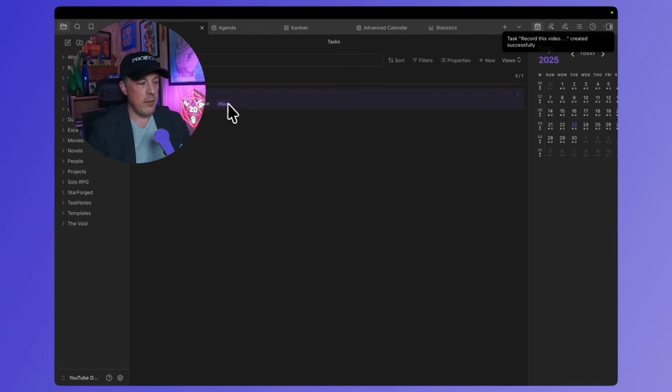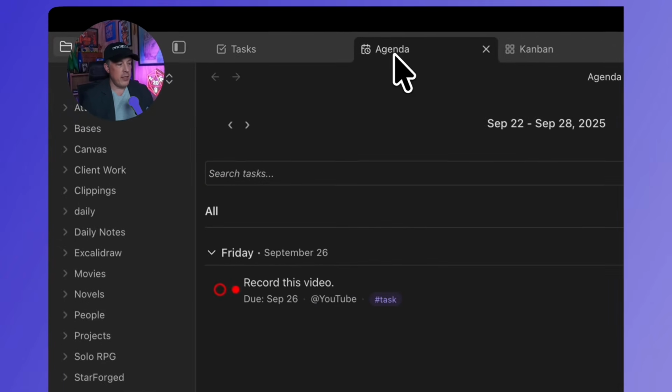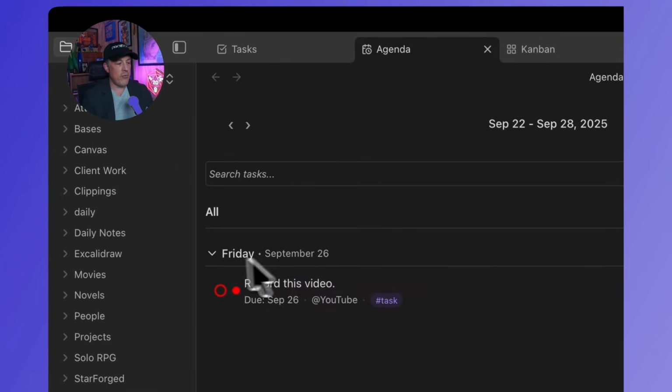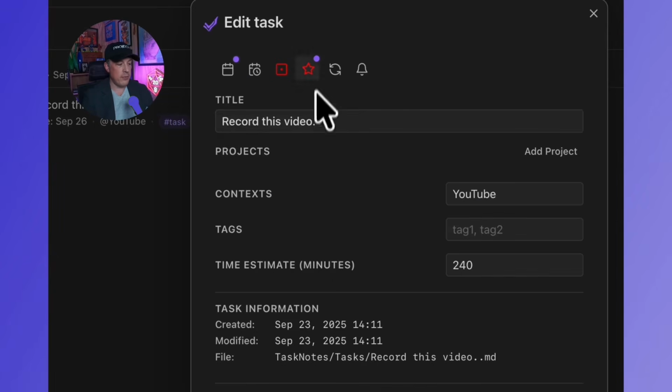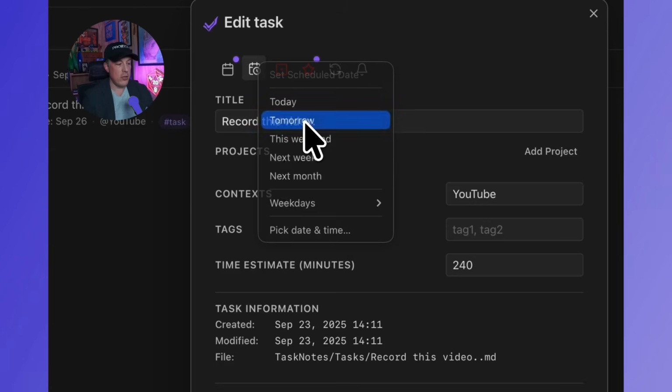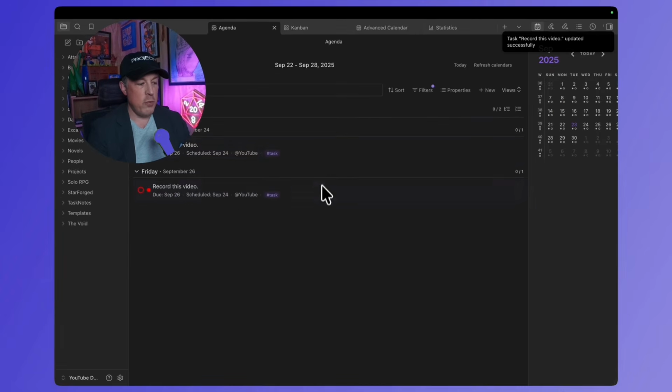So if I hit save, it automatically puts this here, and then the agenda shows up. Okay, on Friday, it's due. But check this out. What if I wanted to work on it tomorrow and save? Well, it's showing up in two places, because on Wednesday I have to work on it, and Friday it's due. So that confused me why it was showing up twice, but it's because it's showing every instance of when this task is on my calendar, which is kind of cool.